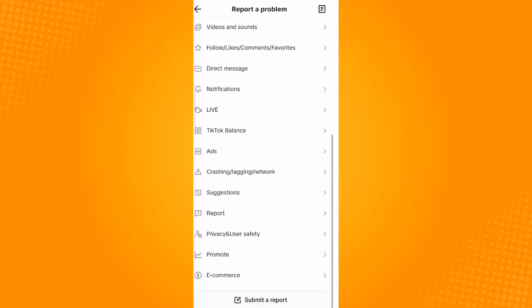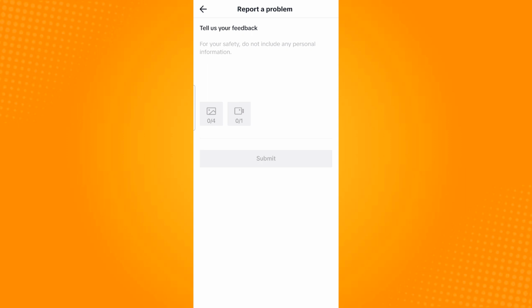Tap this button. So from here, you can write down a message which contains the details of your issue. So you can also attach a screenshot or a video of that issue. And now once you're done, hit the Submit button. Now once you hit the Submit button, what you can do is to wait for the TikTok support team's response. And so that is how you contact TikTok support.